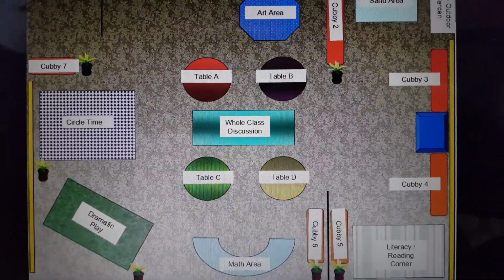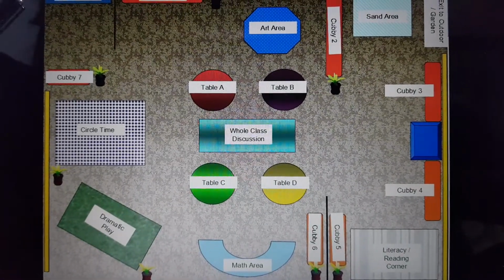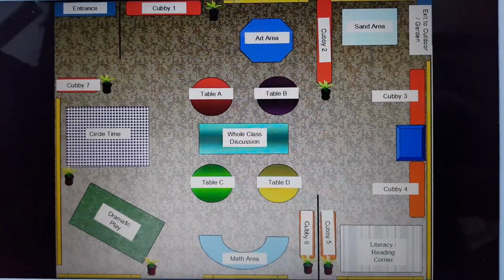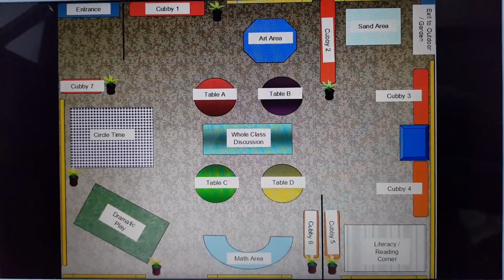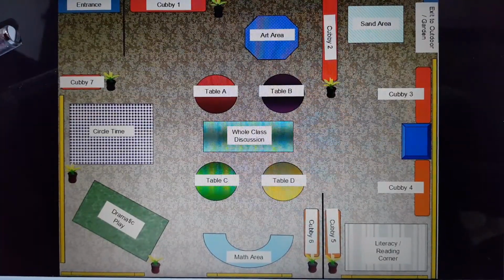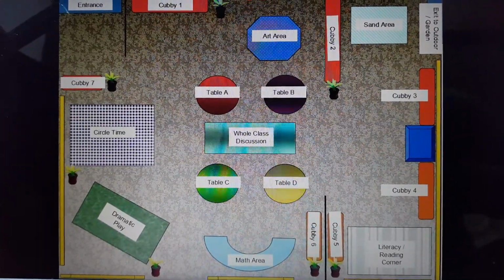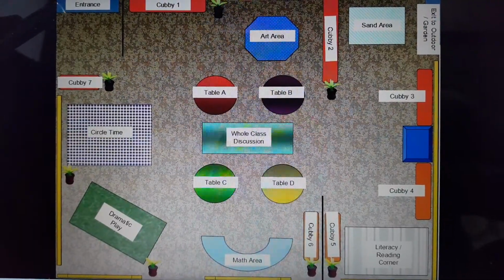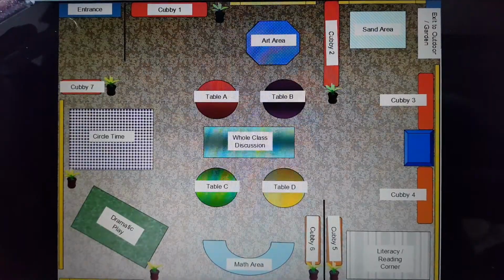Okay, hi. As you can see, this is the floor plan for the indoor classroom. By the way, this is a floor plan for kids aged 5 to 6 years old. In my floor plan here, we can roughly accommodate about 15 to 20 students. So the maximum number of students aged 5 to 6 years old is 20.